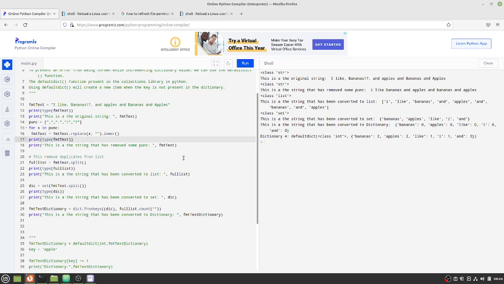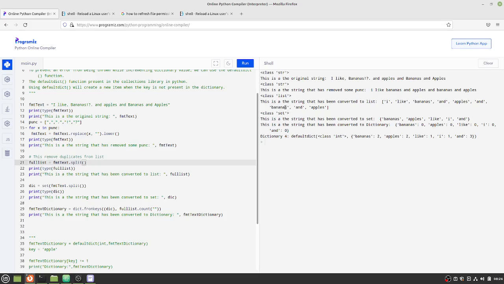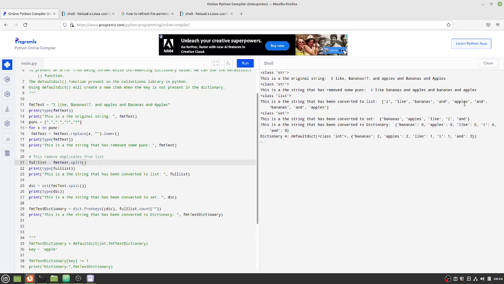But now you have to start to convert it to a dictionary. You have to start moving into the list kind of construct. So the first problem is I want to have a list of all the values I have. That's why I'm just using the split function by itself, to get a list. So you can see I like bananas and apples and bananas and apples, and that's the entire text that I want to index.